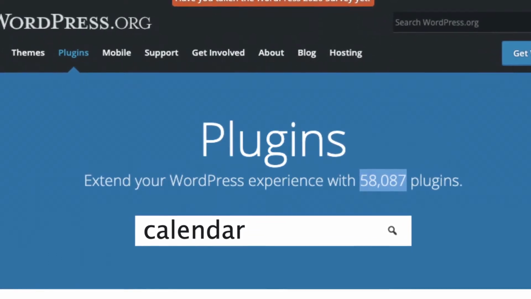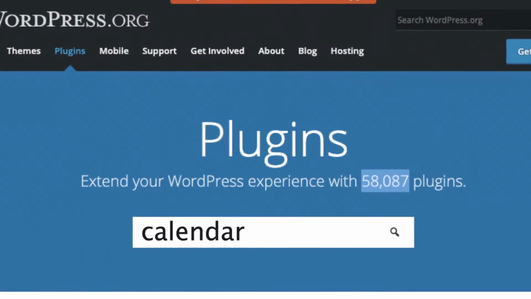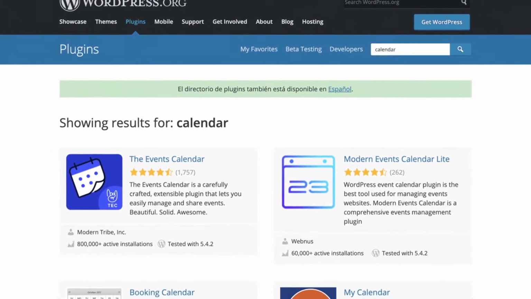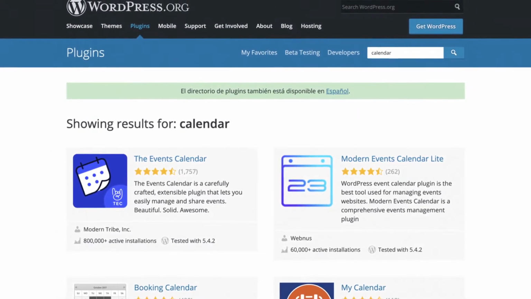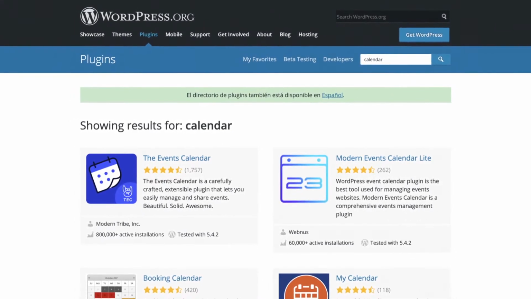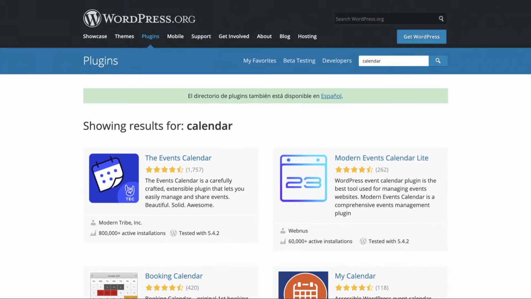Okay, like say for instance you want to find a calendar plugin. You go to the search box, you enter calendar, and it pulls up a list of items. How do you decide which one to use? For example, there's a page full of calendar plugins that are available for WordPress, but how do you decide which ones you're going to use?